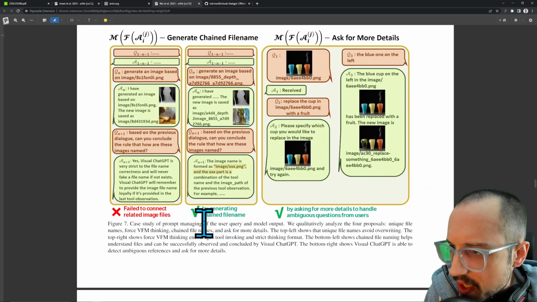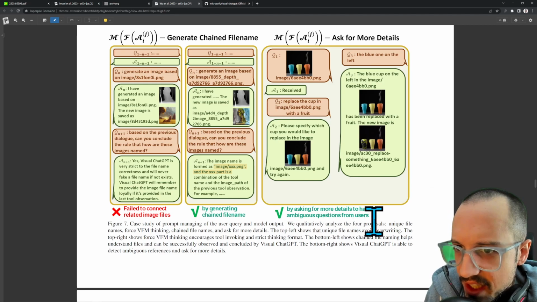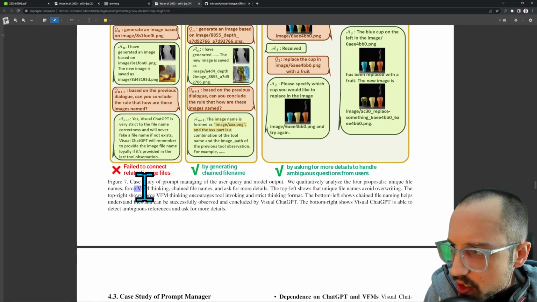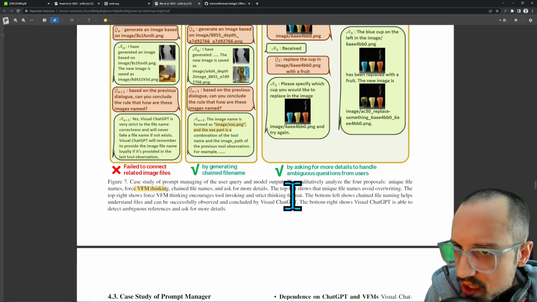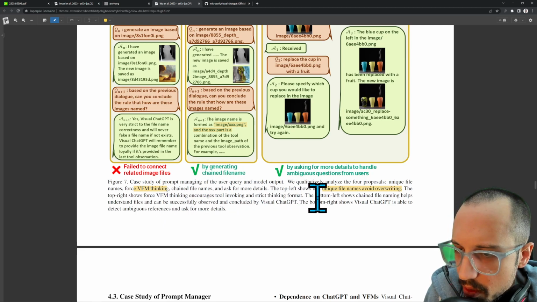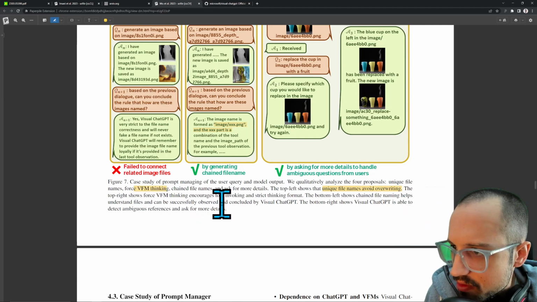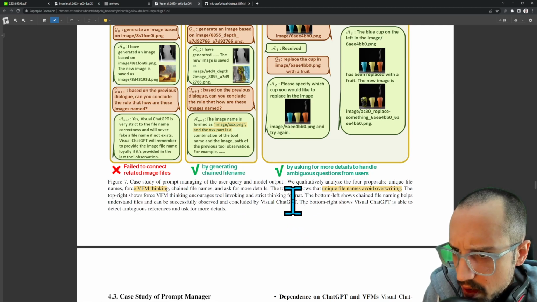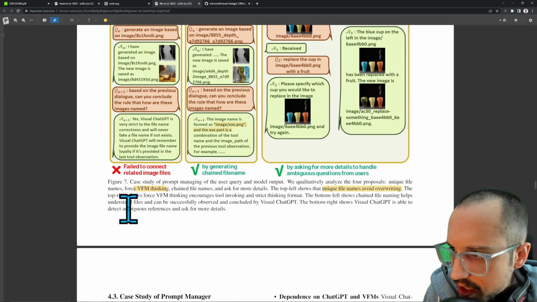Case study of prompt managing of the user query, model output. We qualitatively analyze the four proposals: unique file names, force VFM thinking (visual foundation model thinking), chained file names, and ask for more details. Unique file names avoid overwriting, right? Because it has access to a file system, basically. Top right shows force VFM thinking encourages tool invoking in strict thinking format. Bottom left shows chain file naming helps understand files and can be successfully observed and concluded by Visual ChatGPT. The bottom right shows Visual ChatGPT is able to detect ambiguous references and ask for more details.